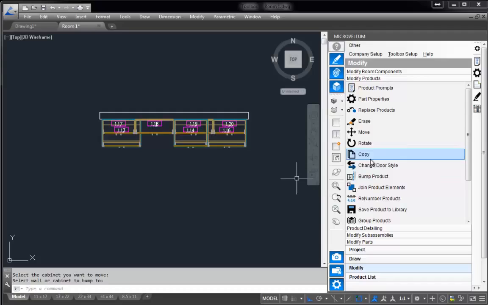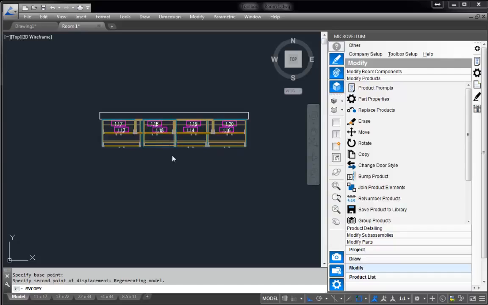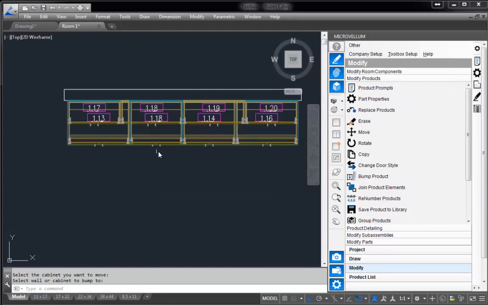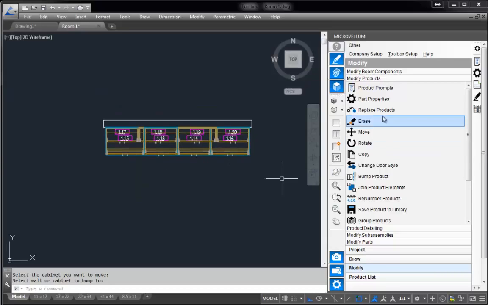Next, we'll look at the copy command. Here we can select copy and select a product, and then just like we would move a product, we first select a base point, which is the point where we're going to start from, and then where we want to copy the product to. So we'll just pick a point right there. Now these are going to overlap a little bit because I didn't add specific measurements, but again, using that bump command, we can quickly select the product we want to move, select the product we want to bump it to, and now we have the product back in the correct space there. So the commands are real easy to use once you become familiar with them.